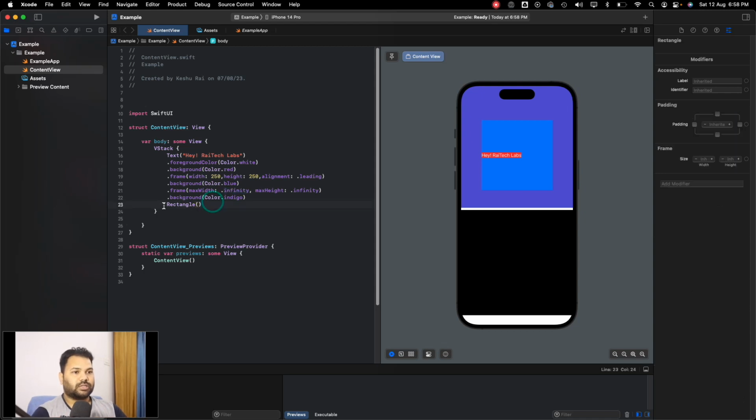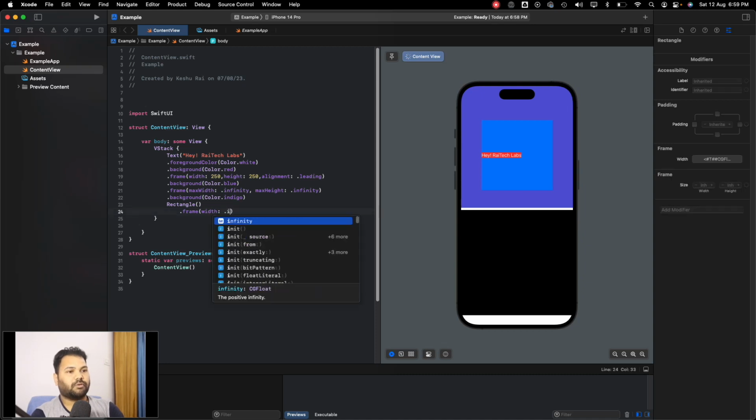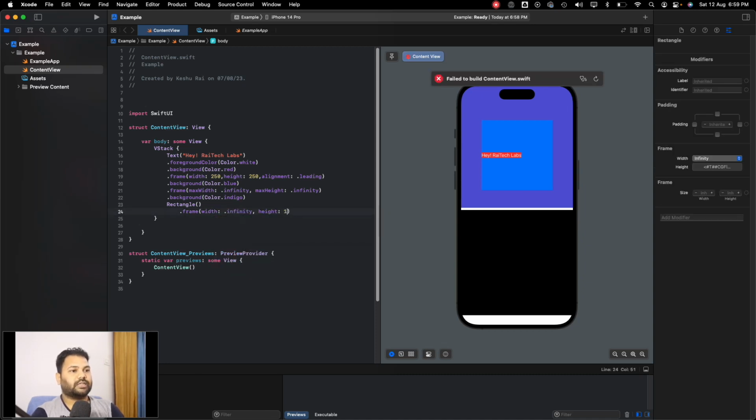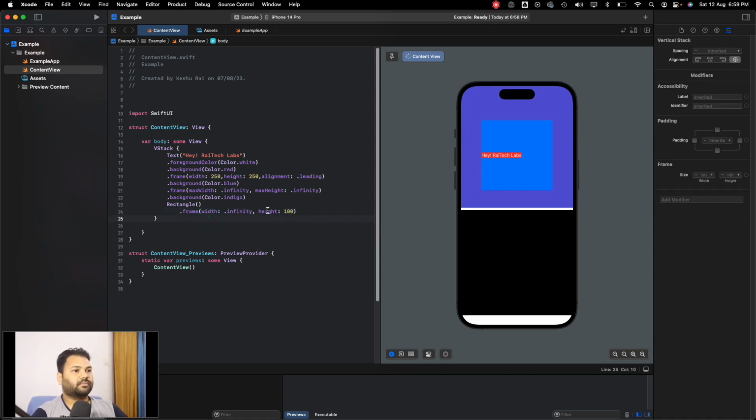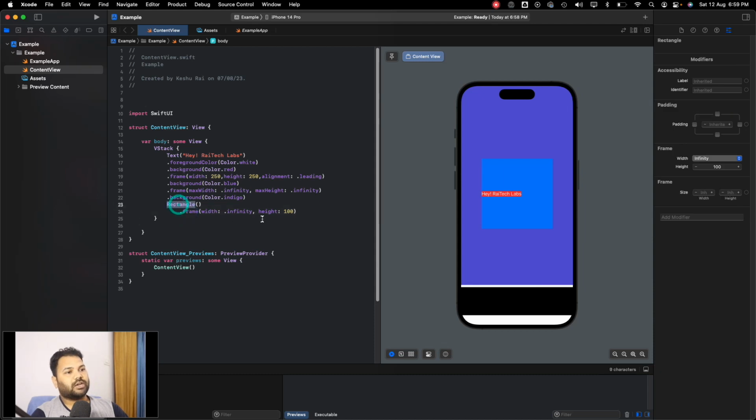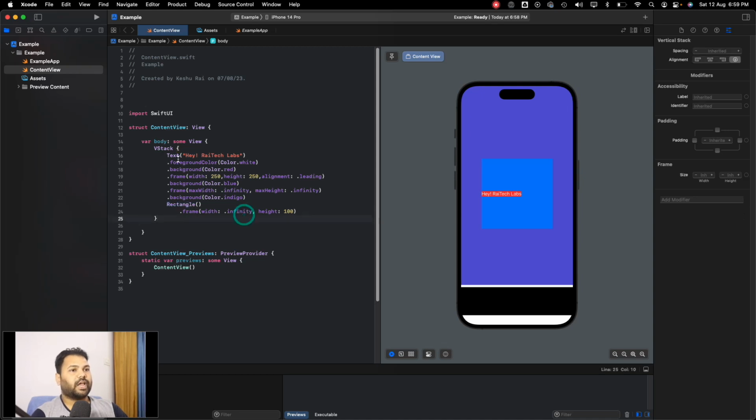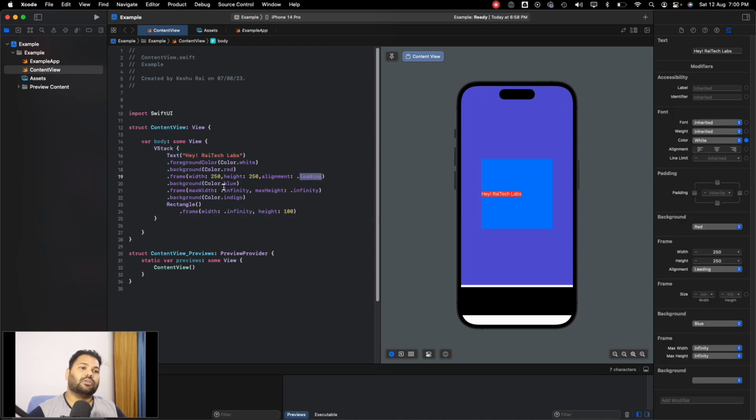Currently the rectangle has no frame, so the VStack will resize them all to a particular frame size. Let's just add a frame to it, width of 100, or let's just keep the width as infinity and height as 100. So you can see that the rectangle has now reduced its height to 100, and all the available space has been taken by text.